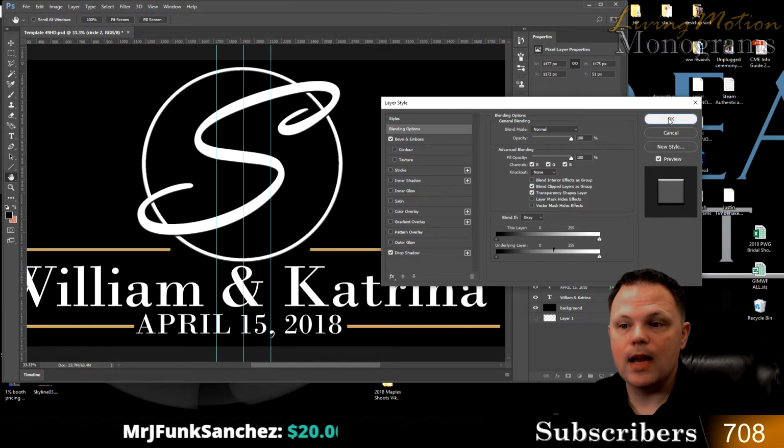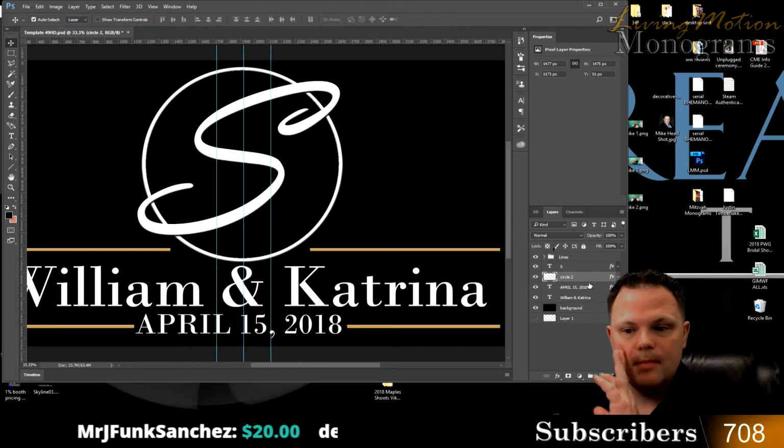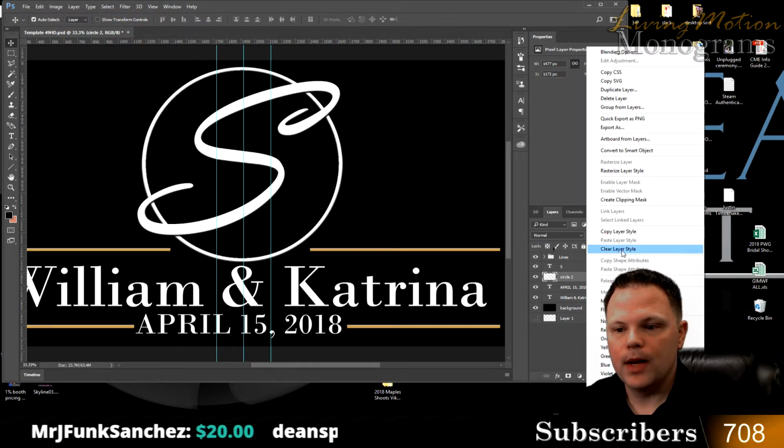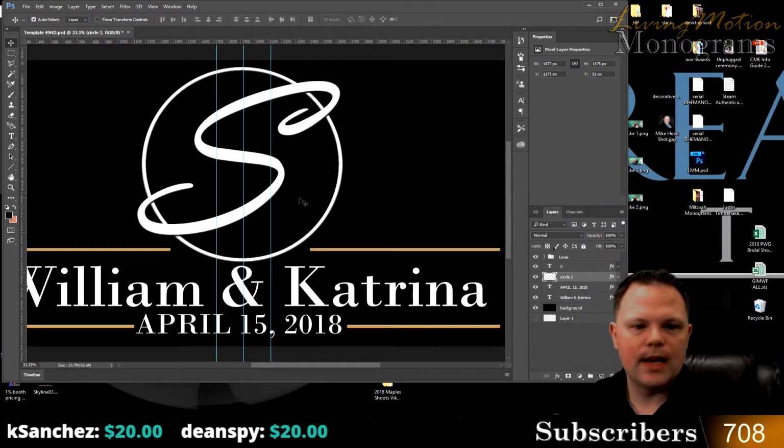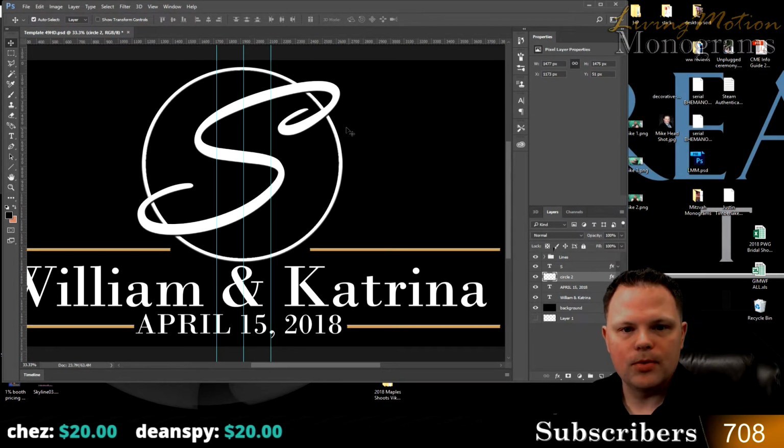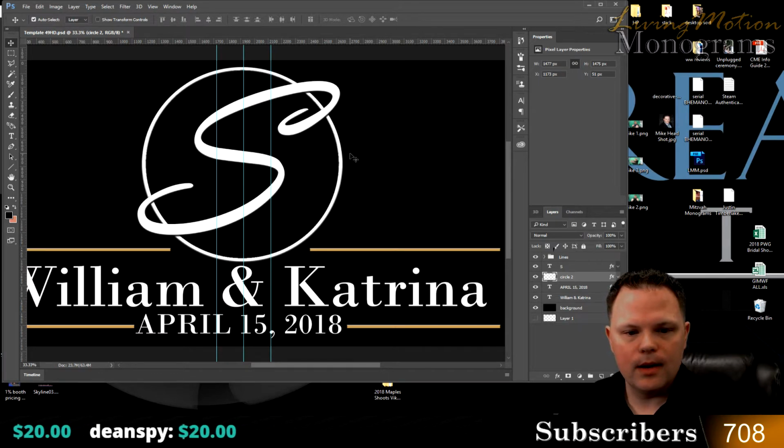Now, if you'd like, you can also do the exact same thing where you right click on the layer and hit clear layer style. That'll work just as well. But it will take out the bevel. It will take out the drop shadow that you may have to add back in later.